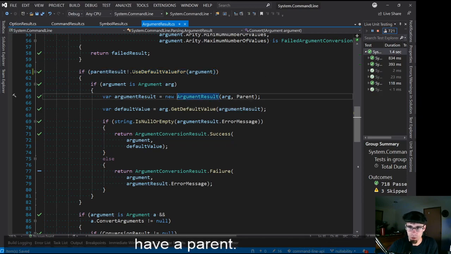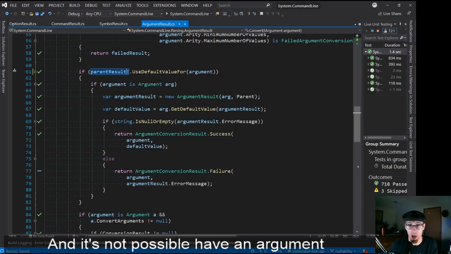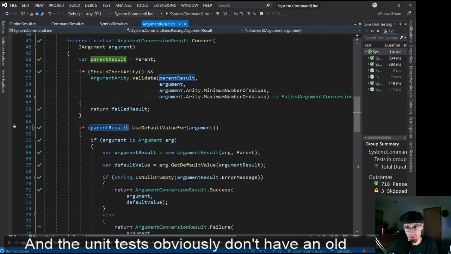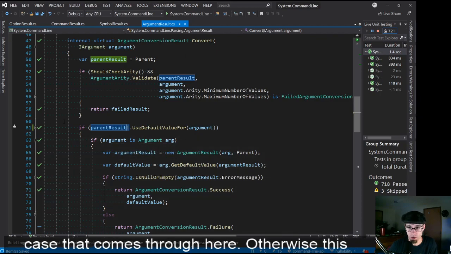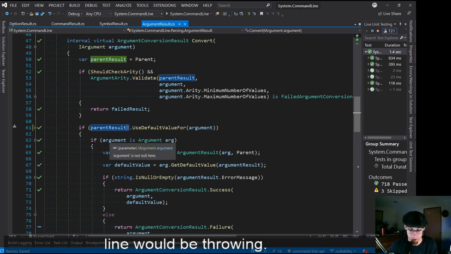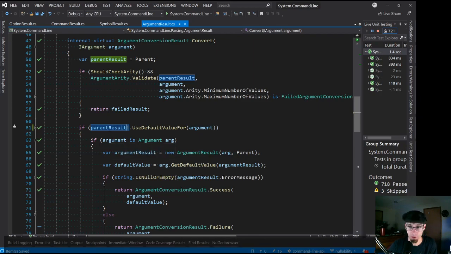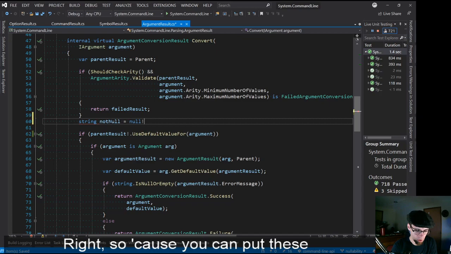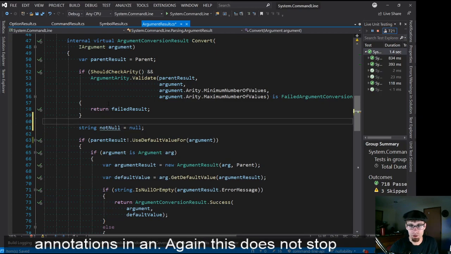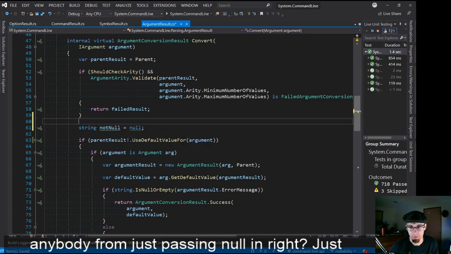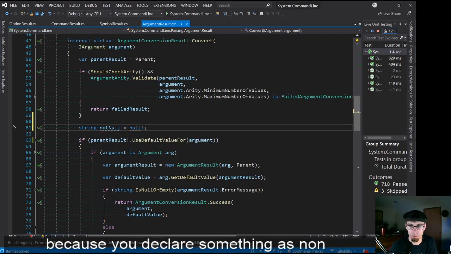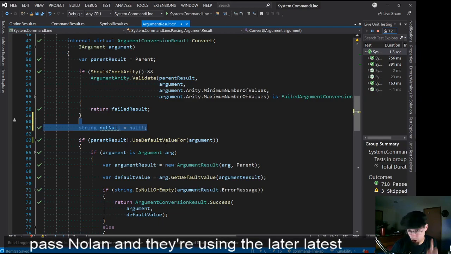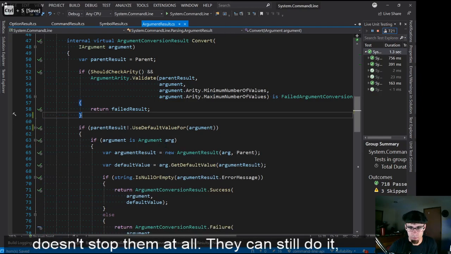Right? Because you can put these annotations in, and again, this does not stop anybody from just passing null in. Just because you declare something as non-nullable just means that if somebody tries to pass null in and they're using the latest C# 8 compiler, they'll get a warning. Doesn't stop them at all. They can still do it, right? So, proof is in the pudding. Not null gets null, right? I can certainly pass null into a non-nullable string. And to make the warning go away, I can tell the compiler, hands off, trust me, null is not null. I shouldn't, but you can totally do that. Okay, getting sidetracked. Next up.